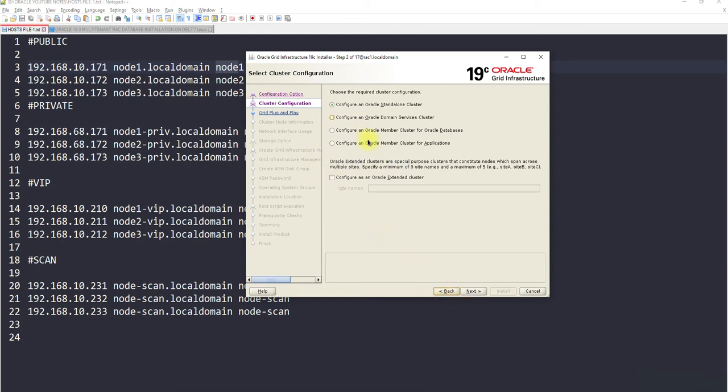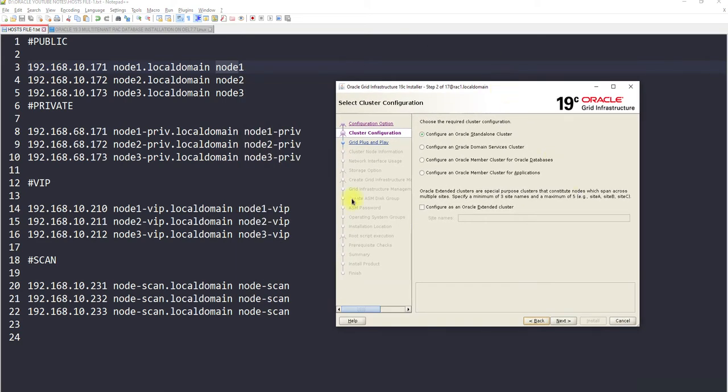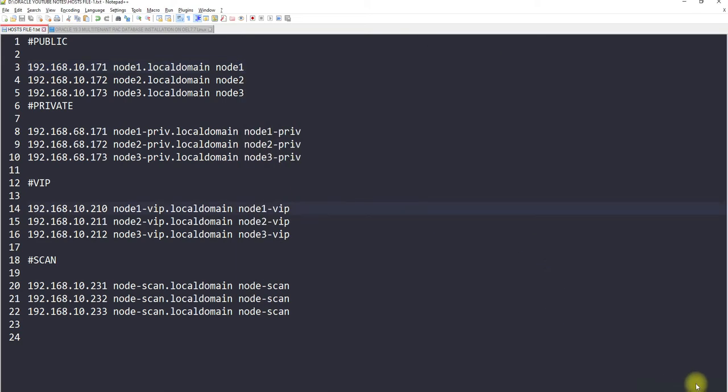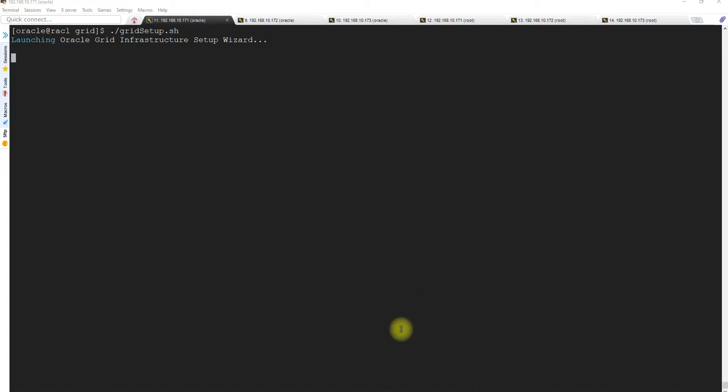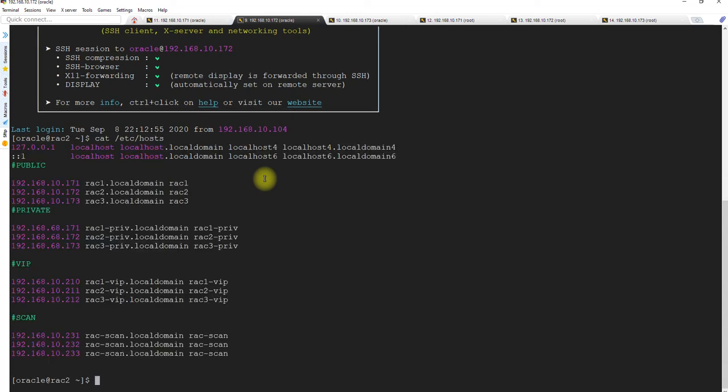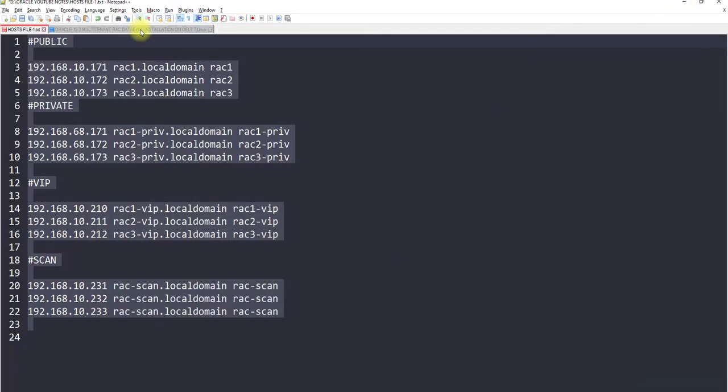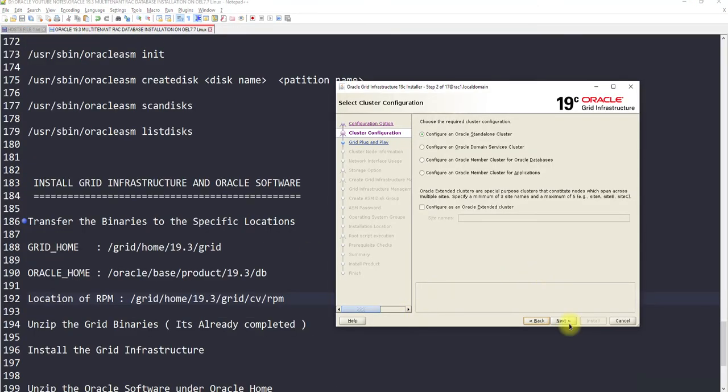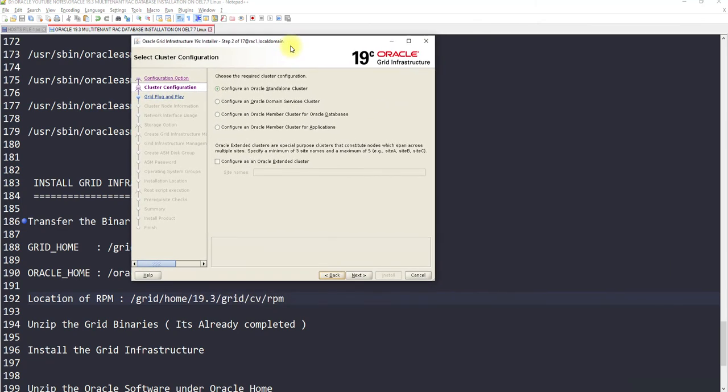Okay, we don't need to restart everything here. So just a second. Okay, so I have changed everything. When I cat it, I just changed node 1 to rack 1 according to my machine name. Everything will be rack 1 VIP, rack 1 priv and rack scan. So now it is in accordance with my machine, otherwise everything would have failed. So we are on the correct page.